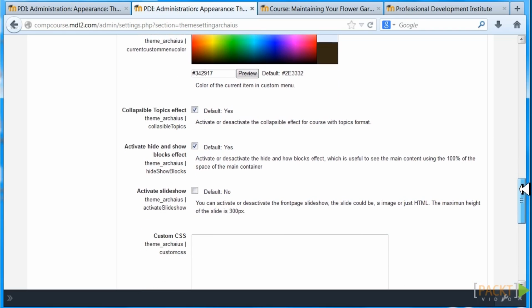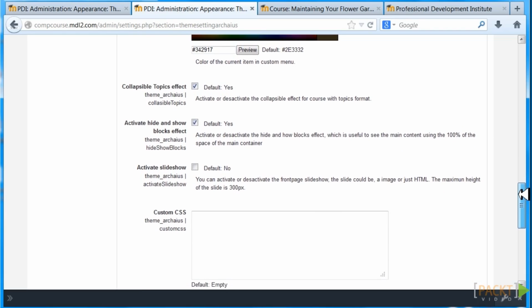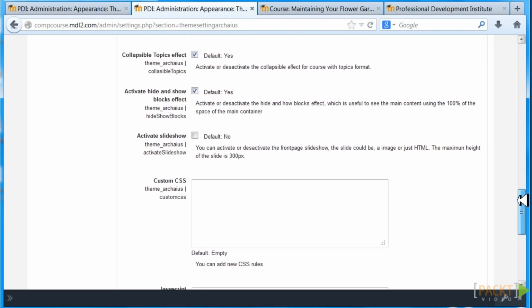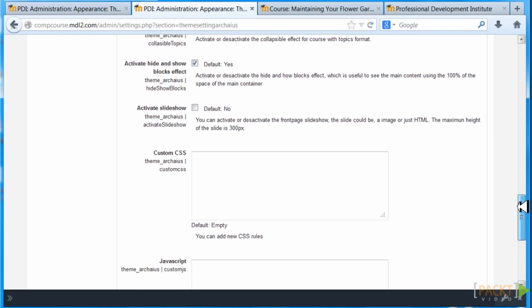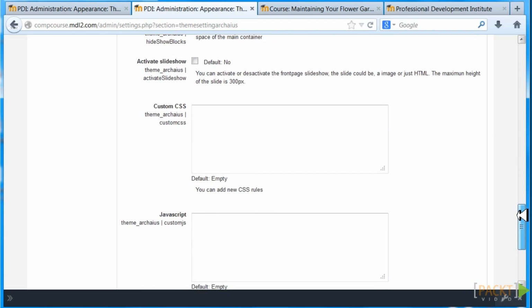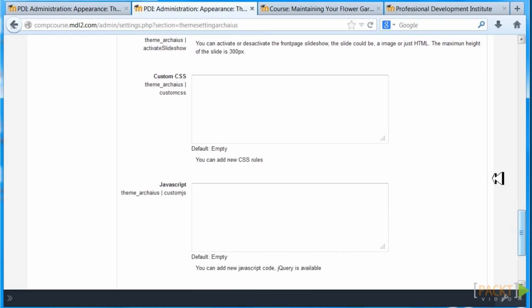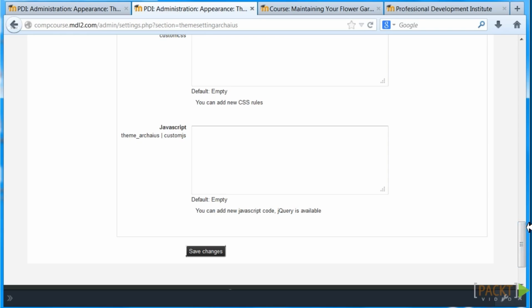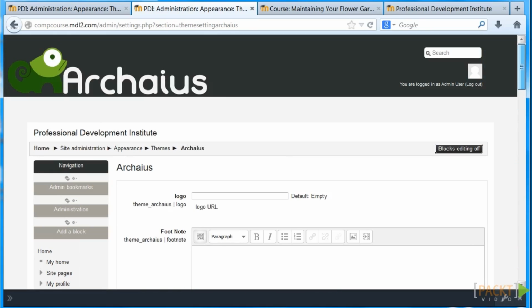Also, we can do a collapsible topics effect, which makes a very nice and clean approach, so you can focus on the things that you want people to focus on. Another thing that's nice about Arceus is that it allows you to incorporate JavaScript. So if you happen to have some assessments that require interaction and some animation that uses JavaScript, it's perfect.